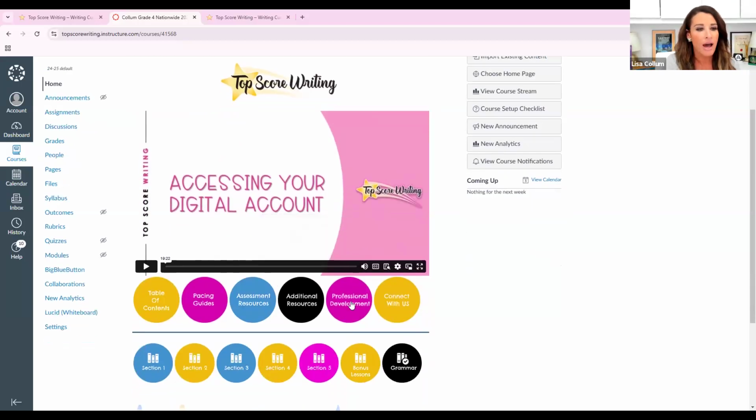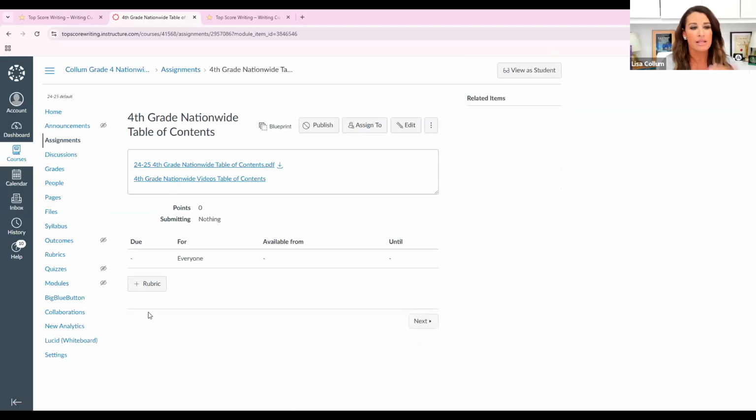Underneath, you're going to see your table of contents, pacing guides, assessment resources, additional resources, professional development, and connect with us. And then below are all the sections where all your lessons and activities can be found, as well as grammar. Now, if you want to be able to see what lessons cover which topics, you simply go to the table of contents. When you click on the table of contents, it's going to open. You can see right here, it's the table of contents PDF.